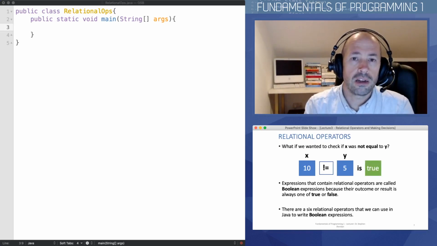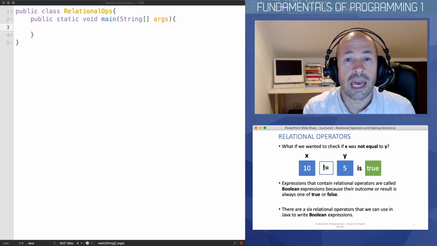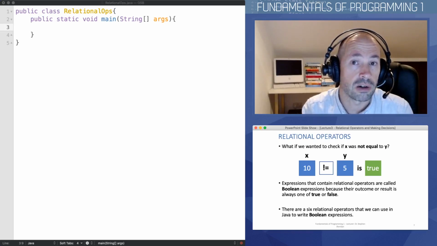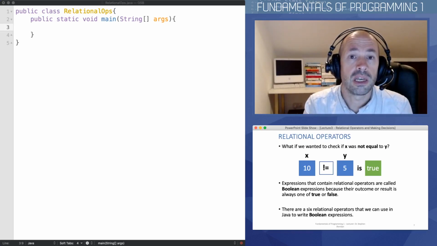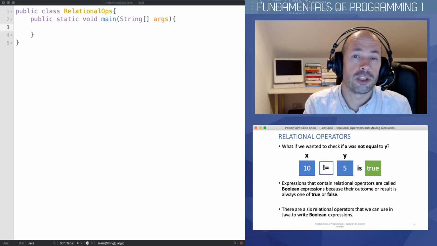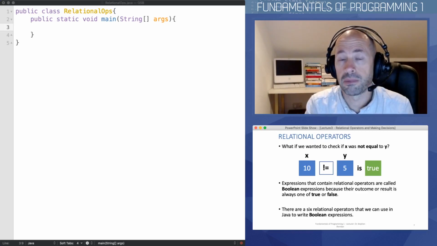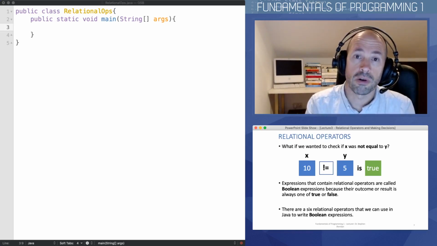So what you'll see in all of these cases where a relational operator is used, the outcome of that expression, or the result of that expression, is a true or false value, which is known in programming terms as a Boolean value. It's either one or the other, it's true or false.